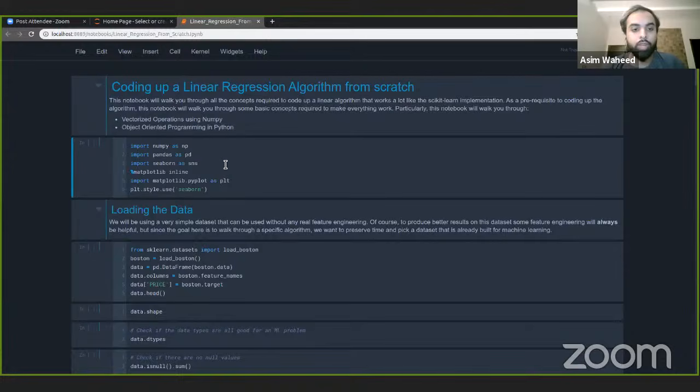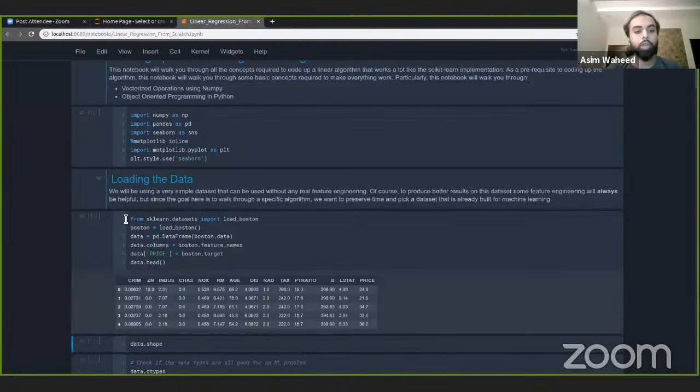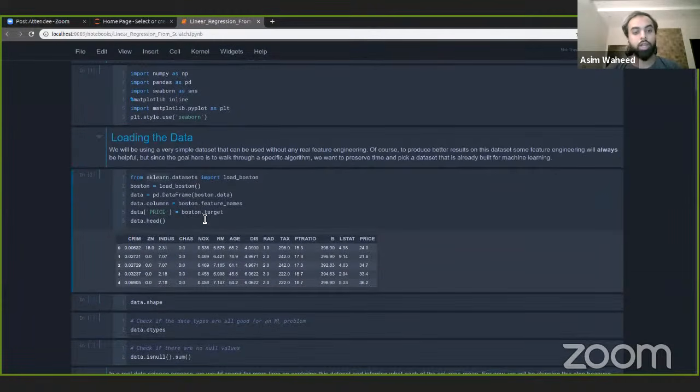I'll be using some very simple libraries. I'm not importing scikit-learn over here, just some basic NumPy, pandas, and Seaborn. Similarly, because our goal over here is not feature engineering, it's specifically the linear regression algorithm, I'm simply picking up a data set from sklearn, which is the Boston data set.